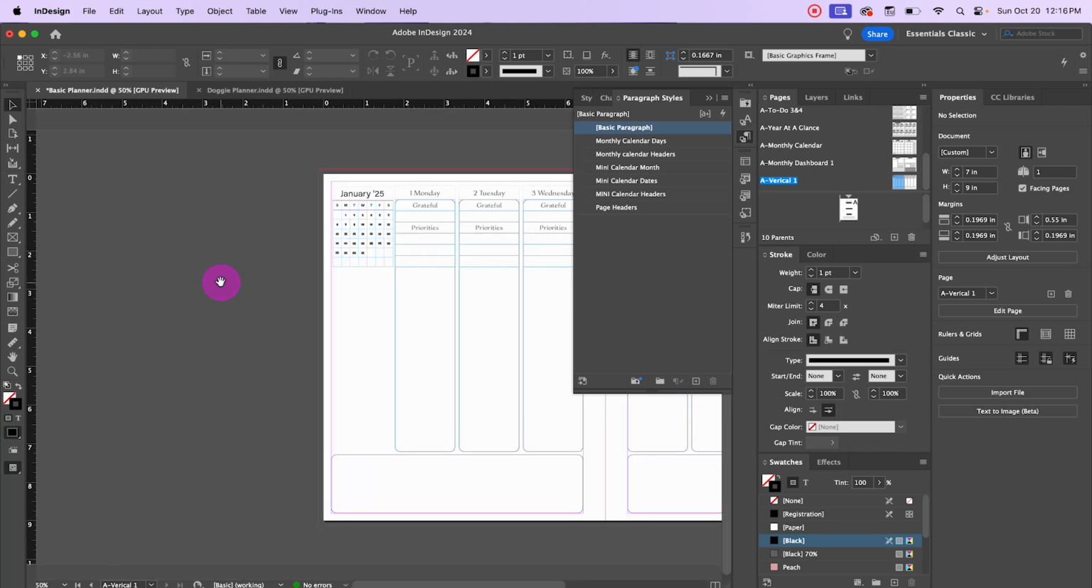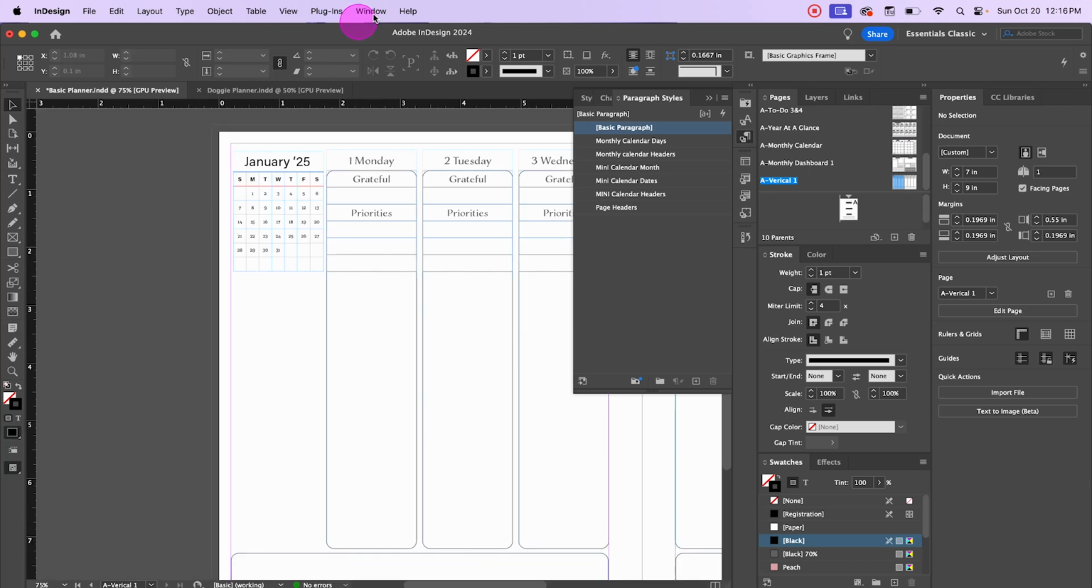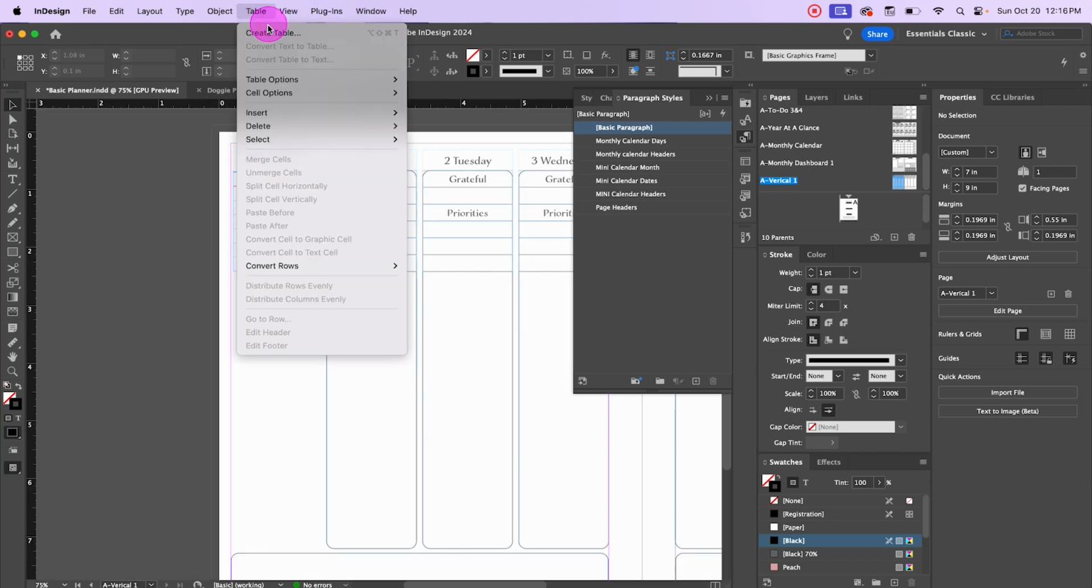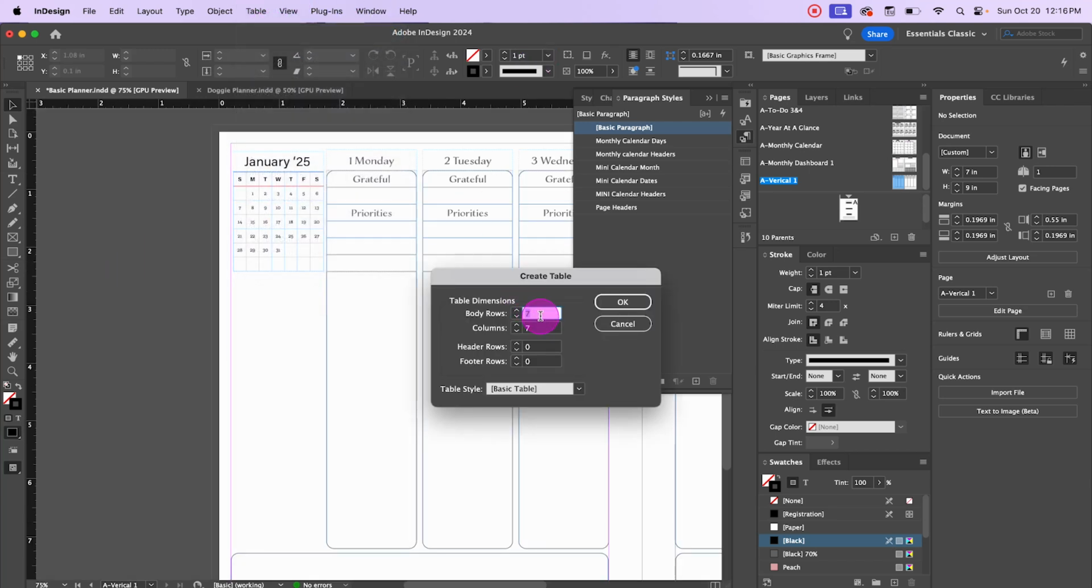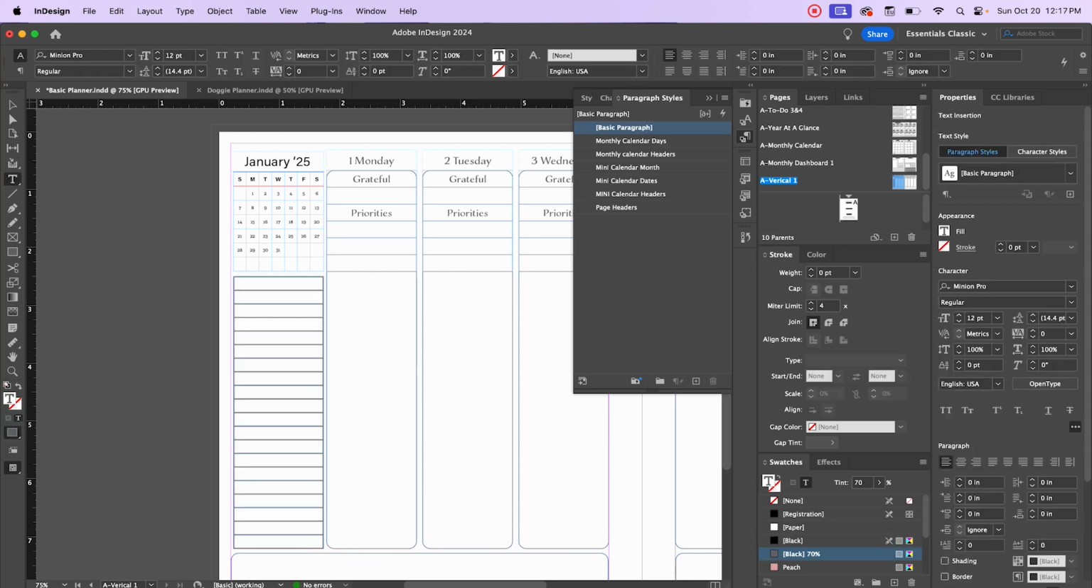We only have one thing left to do, and that is to add lines down here. And of course, we are going to create a table. So come up to table, create table. We are doing, let's start with about 20 lines. We only need one column. So 20 rows, one column. And let's draw this about the same width as the calendar, and we'll just bring it down here.